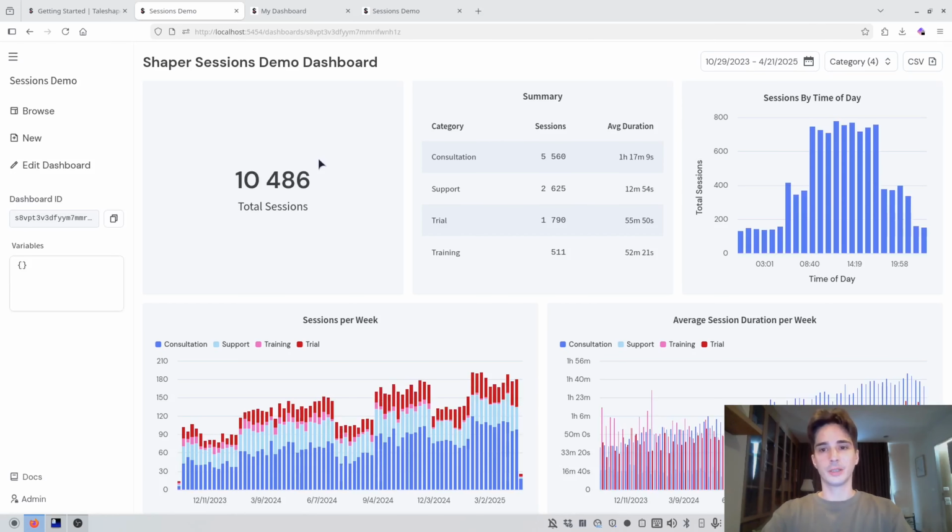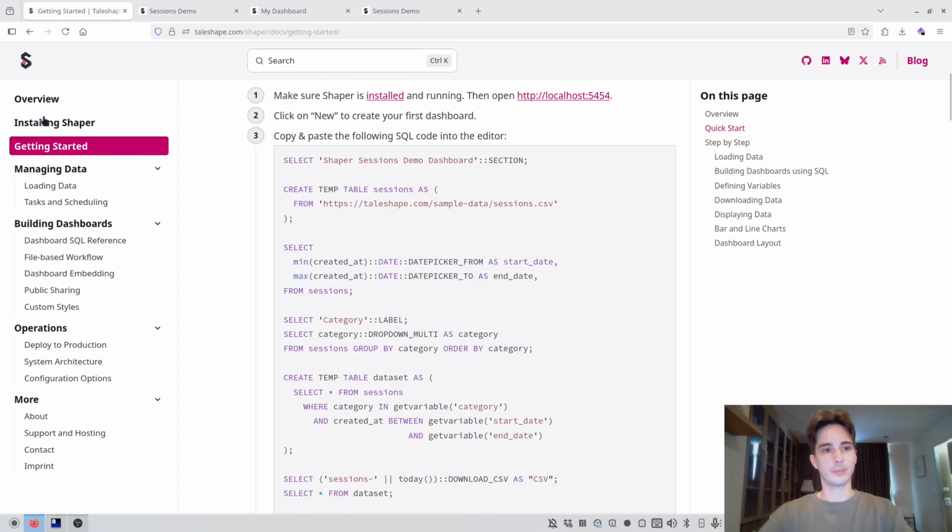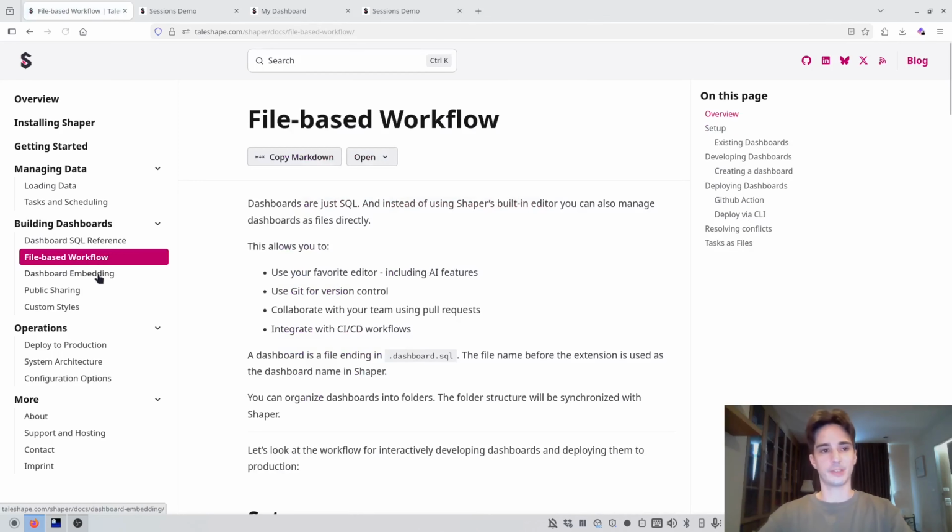In production, you will not run deploy locally on your own machine, but instead do that in a CI/CD pipeline, like a GitHub action, for example, and make sure you review code before you deploy any changes to production. If you'd like to learn more about this, you can head over to the documentation and check out the file-based workflow section here. It has all the details of how to set up production, resolve conflicts, and so on.